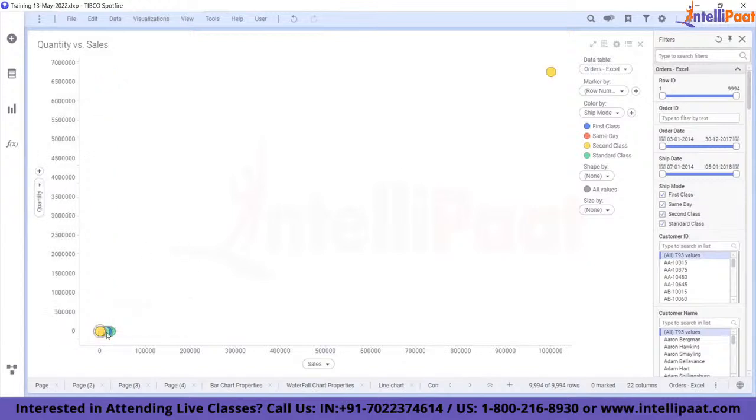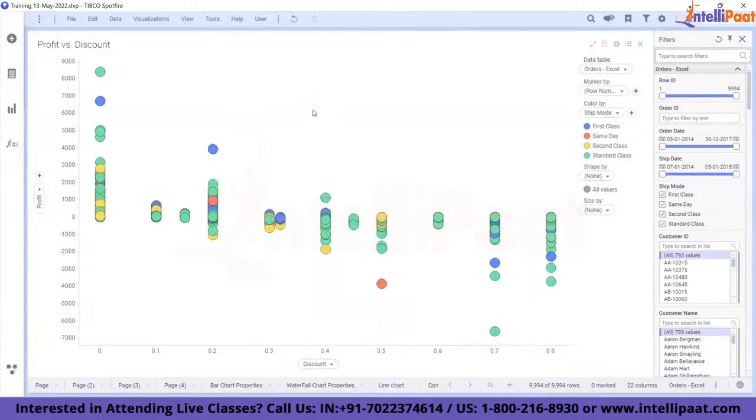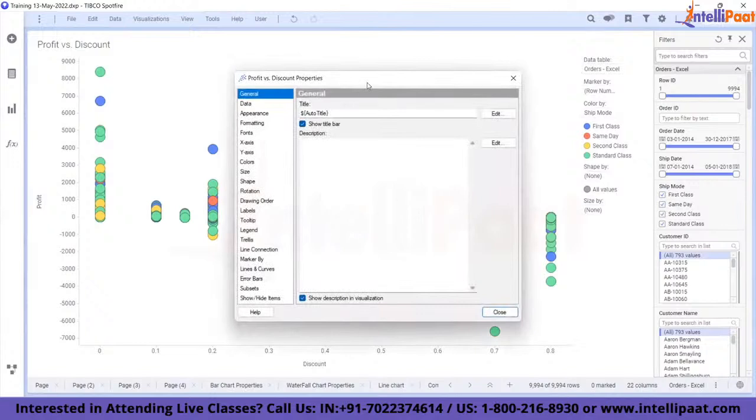Most of the values, if I see, are not zero but very close to zero for the sales. But if I select profit and discount, this will make more sense: you see how with increasing discount, the profit is decreasing over a period of time. This is where the discount is the least, and so the profit is highest in these cases. So this is the kind of distribution.